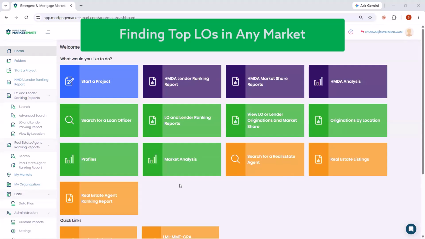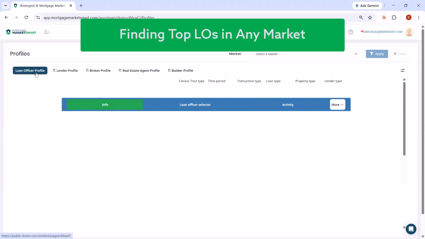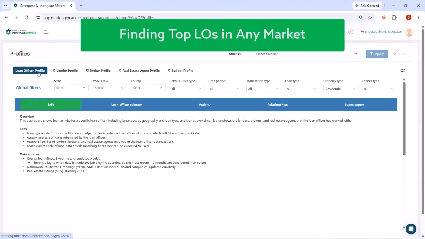Today we're going to find out how to get top LOs in a specific market. So from the welcome screen, click on Profiles. Once the profiles load, we will be automatically in the loan officer profile.